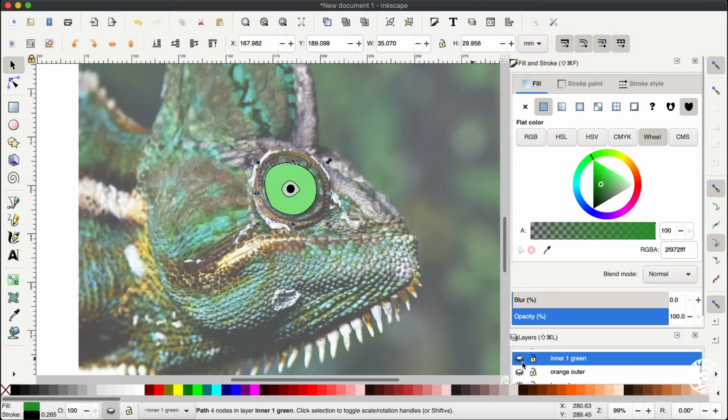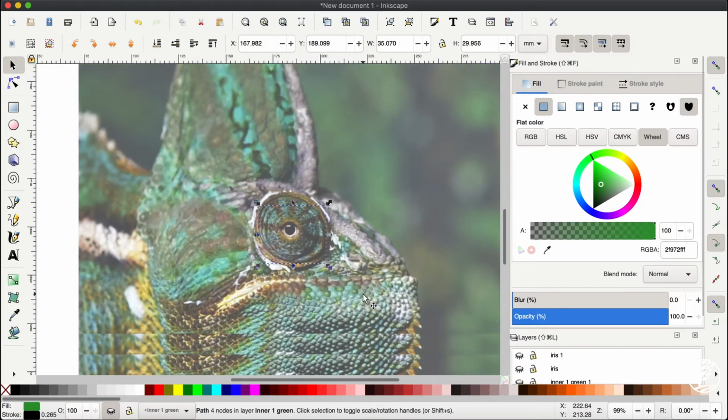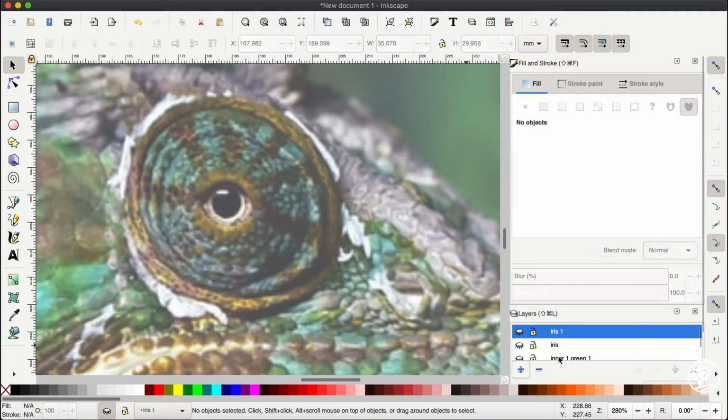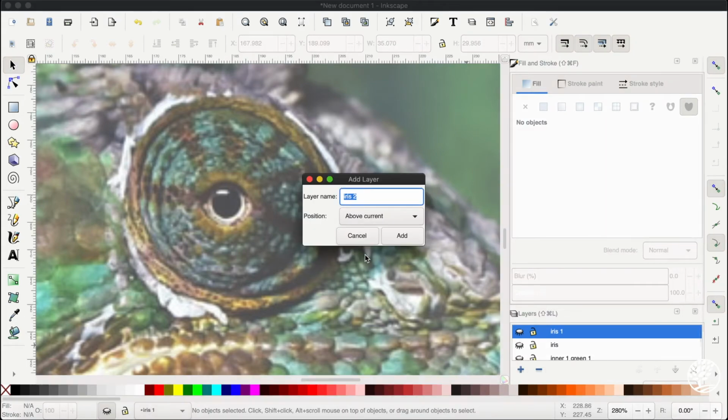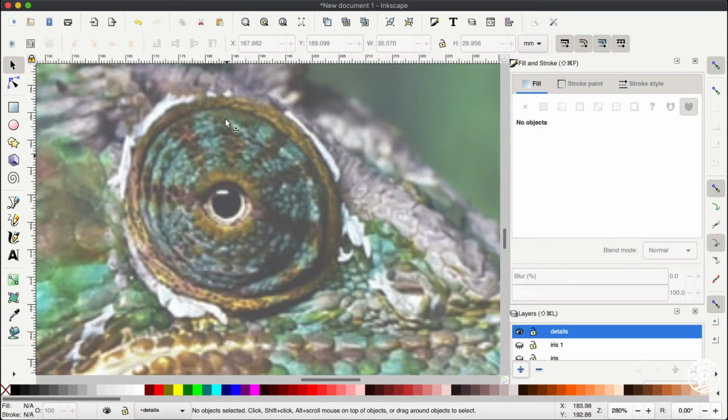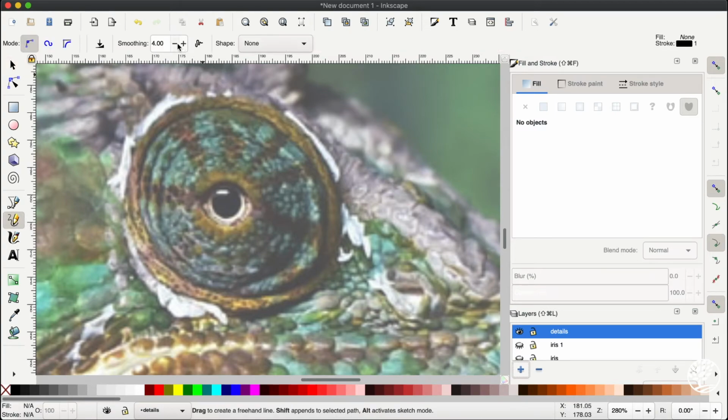And let's add one more layer, some eye detail. And for this, I'm going to zoom in again. I'm going to go one above this iris layer and make a new one. Let's just do details for the name. Click add. And I'm going to fill in these little squares here, or these little line areas. What I'm going to do is just make some rough outlines with the pencil tool. I'm going to turn off the smoothing because I want to do freehand drawing. So there's the smoothing option up here.